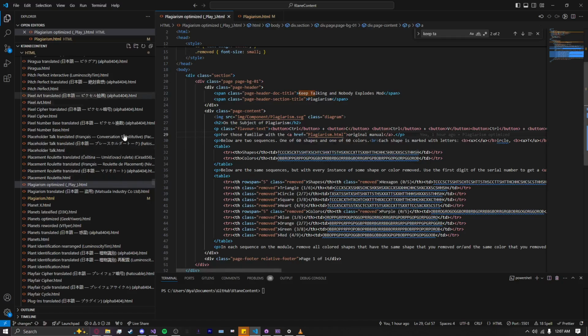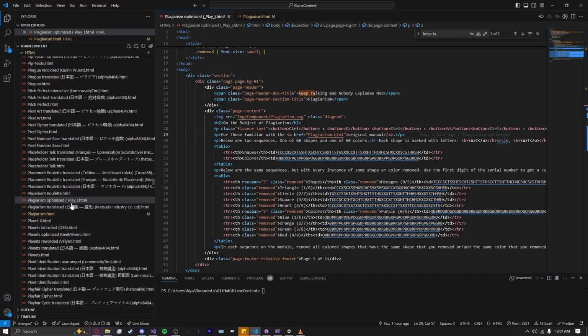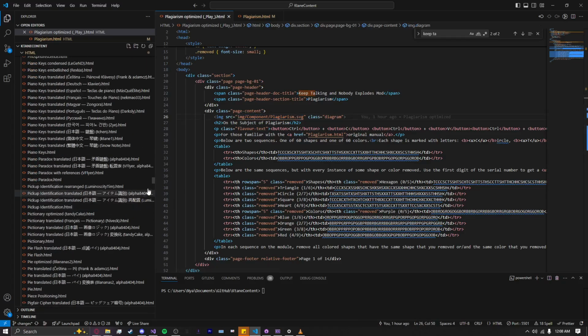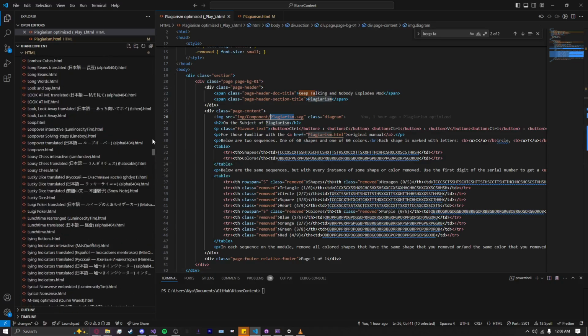And to give a brief example of how relative links work, in this case, since we have the optimized manual in the same place as the regular manual, which is in the HTML folder, we can just say, give me the plagiarism manual, which is here. In this case, this SVG right here, we need to do a little bit more because the plagiarism SVG is not, or at least not directly in, the HTML folder.